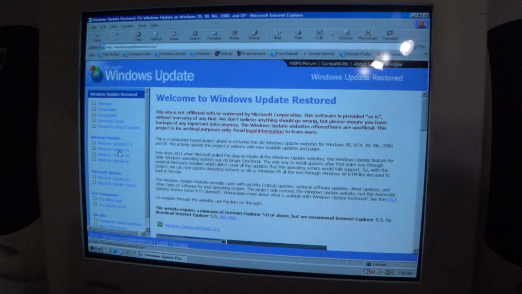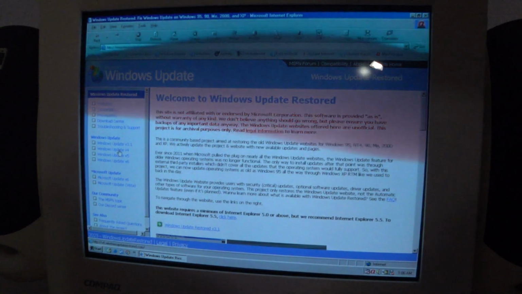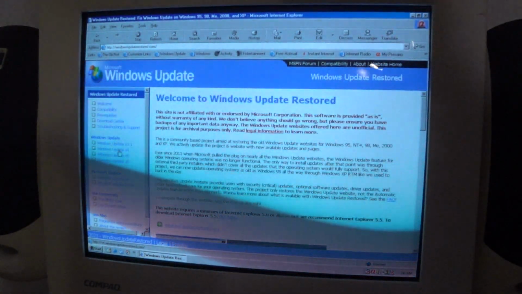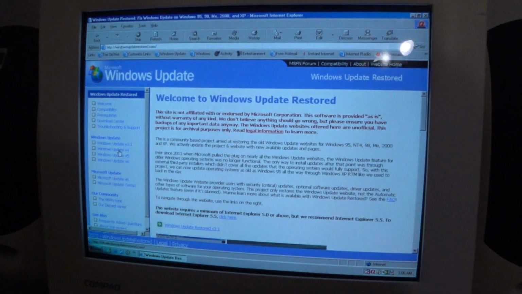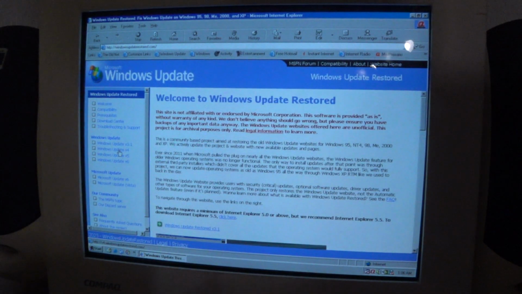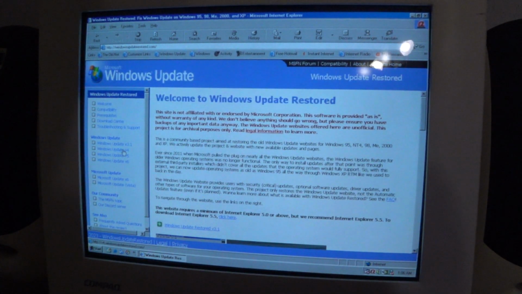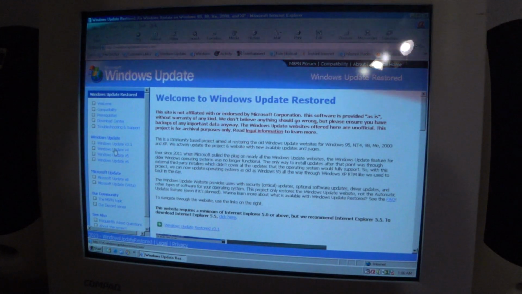This is probably the first time I ever accessed this, because ever since I did that video of Windows Update Restored about a month ago, many things have happened during that time. So they changed, implemented, and added in some things while I was gone. So let's go ahead and take a look at Windows Update v4 ourselves.